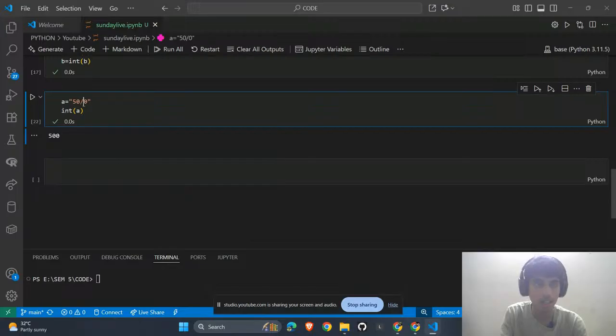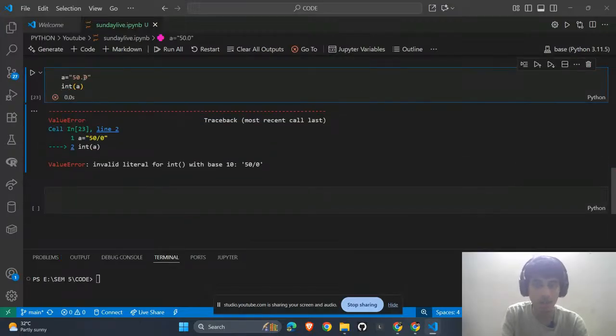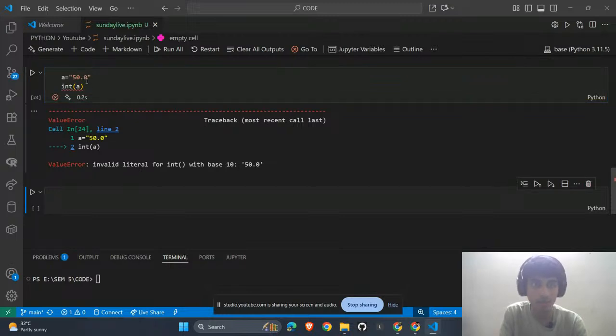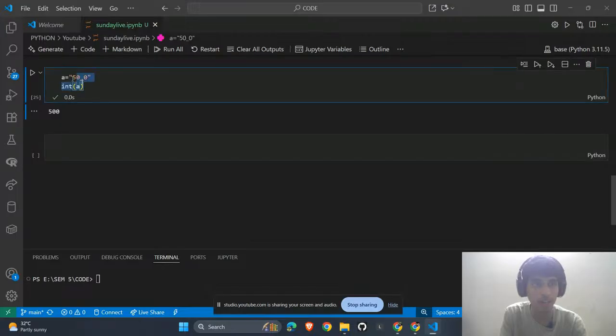So let's try to put another symbol. It will give an error. If we put a dot, this will also give an error. We could convert that into a floating point, but the int function is not allowing that. But if you put an underscore, it is allowing that.